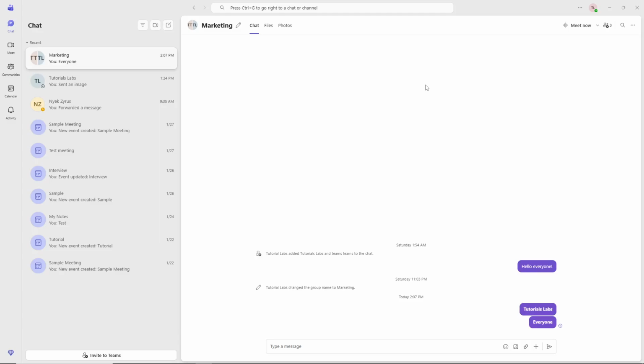And there you have it, you've successfully refreshed your Microsoft Teams. This simple restart clears out any temporary glitches and gives you a fresh start with the application.